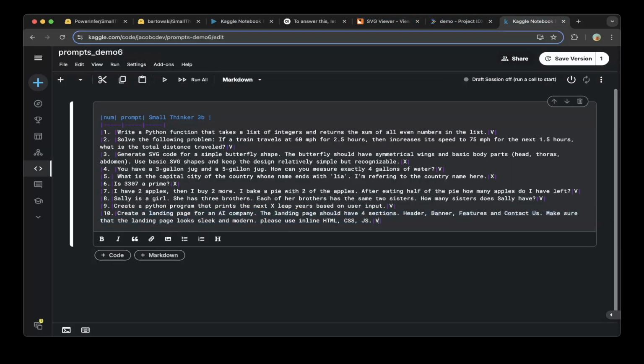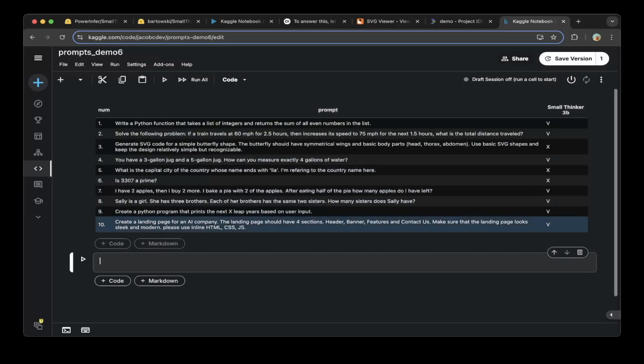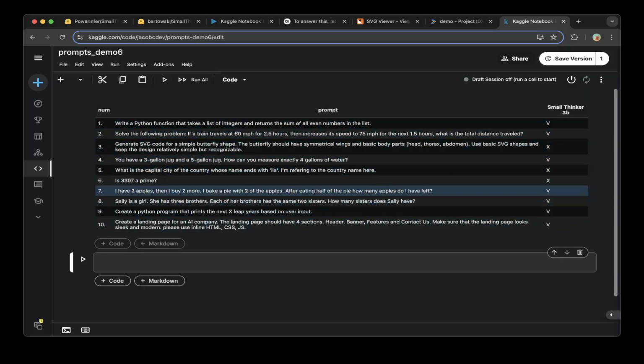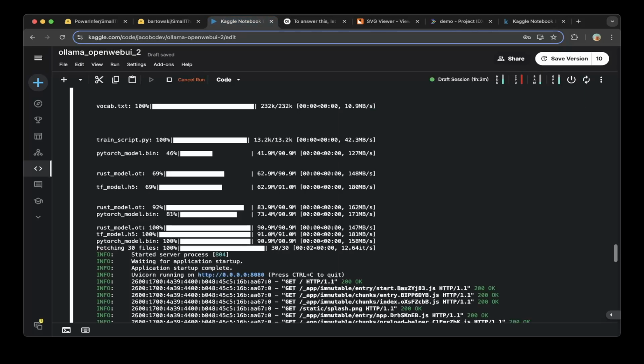So overall, if you look at the results of this new SmallThinker model, I think they got 70% of the questions correct. So 7 out of the 10 questions correct. So hopefully this is helpful.